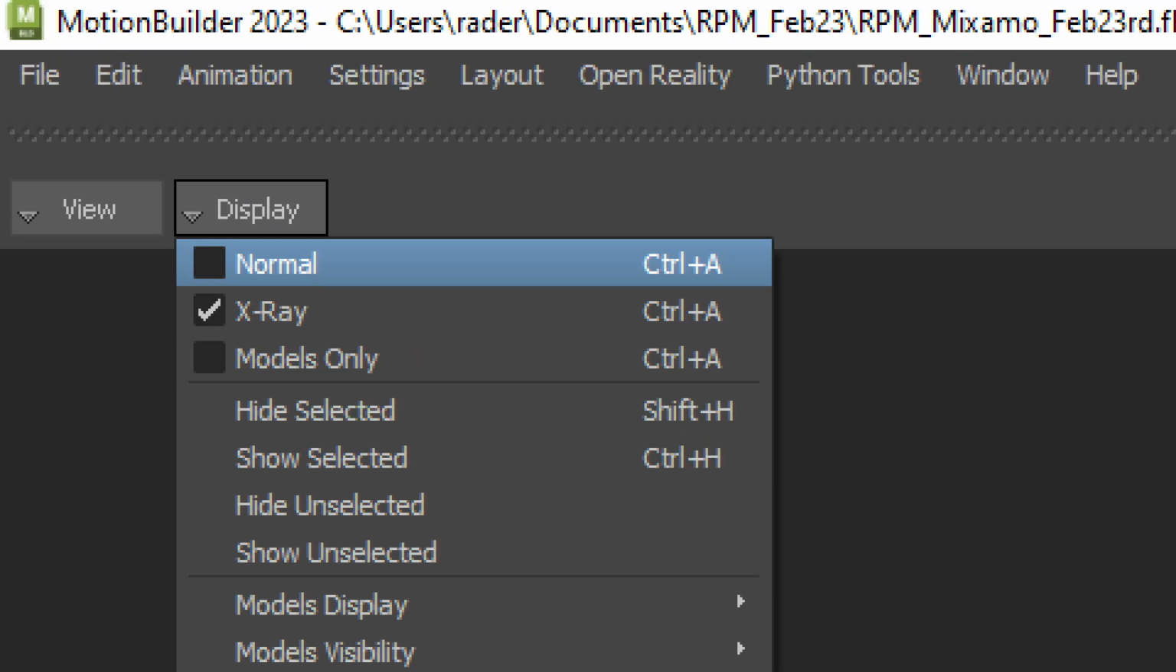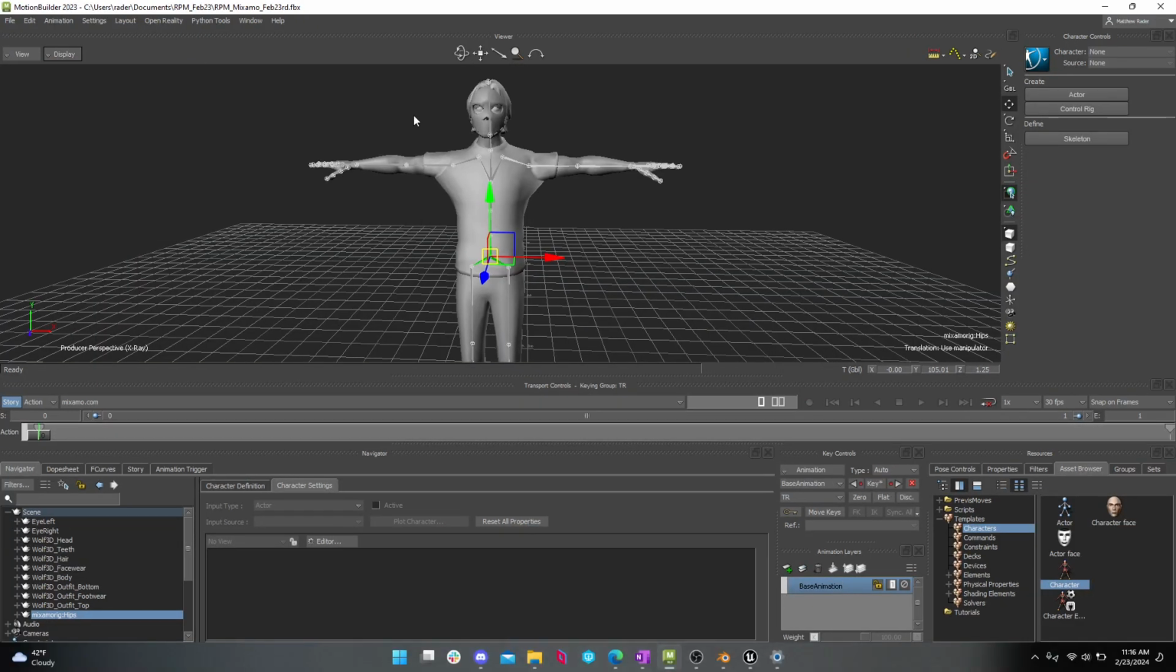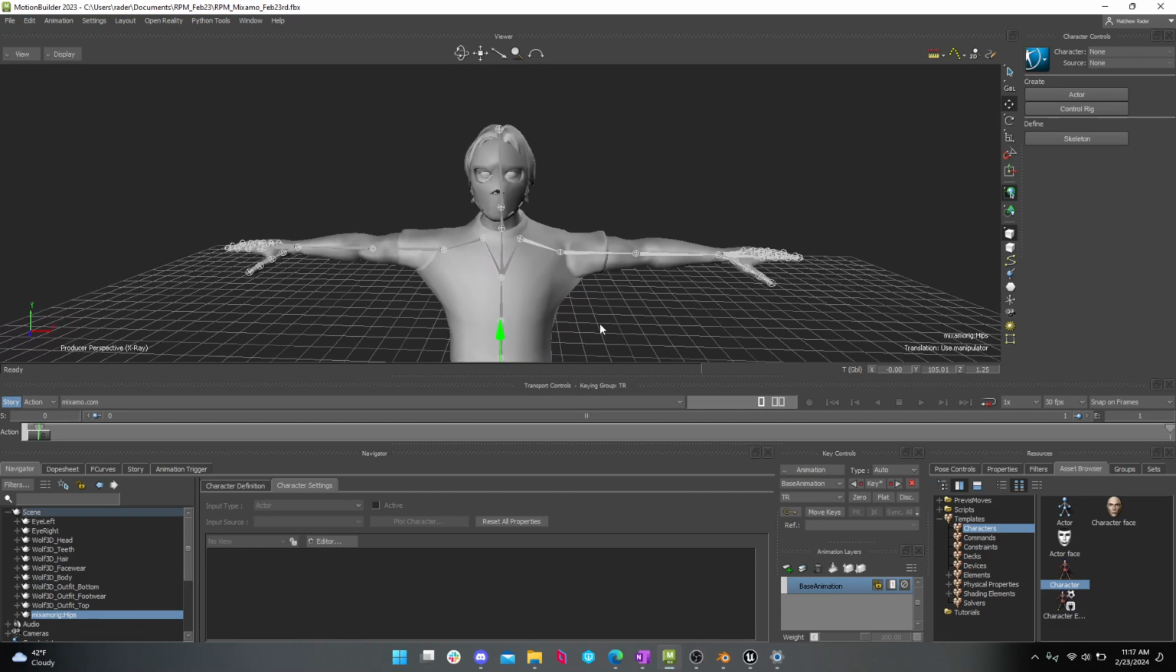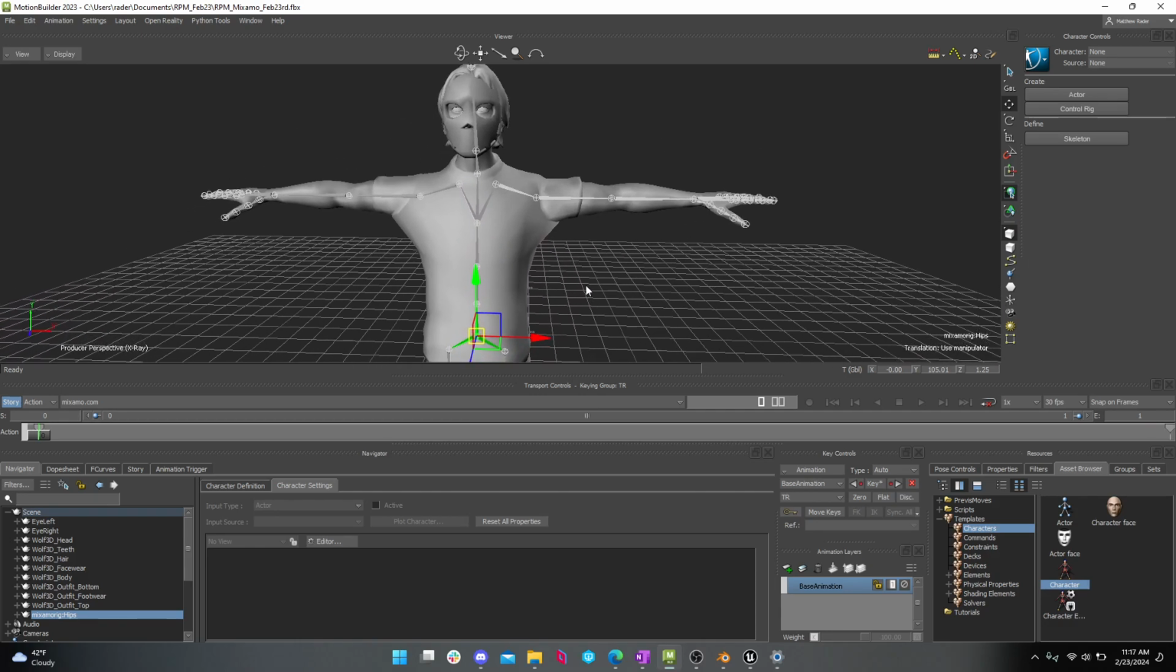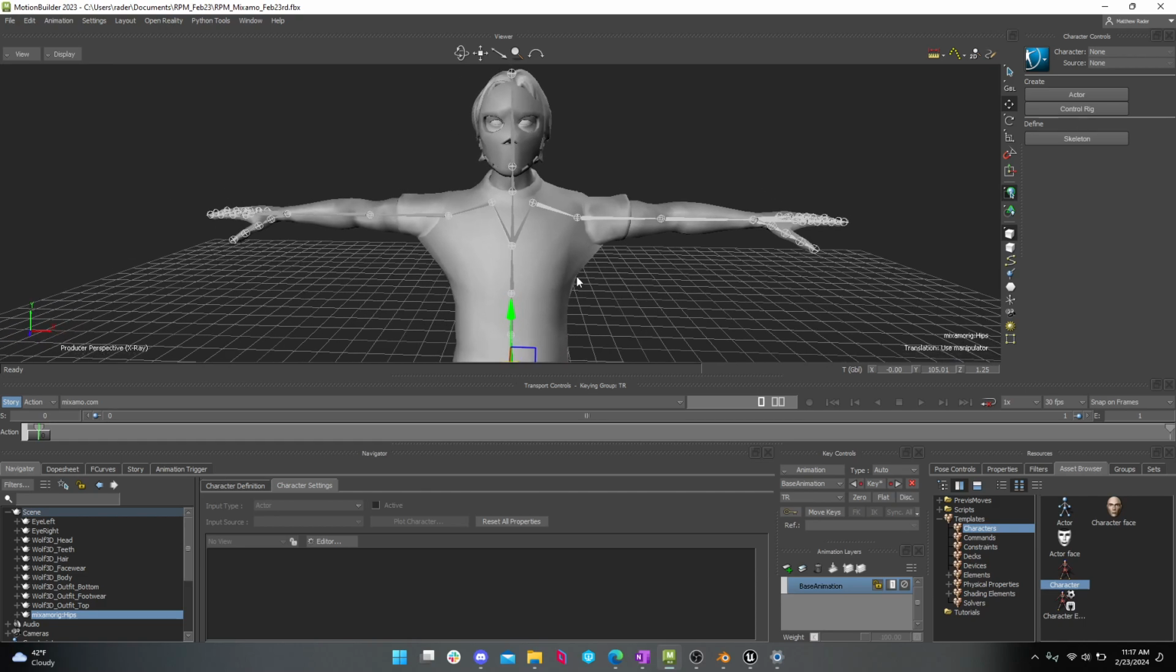You can also hide specific things should you want. You can cycle through these options with Control A. So that will just allow you to see things with or without the joints. This may seem kind of a basic thing to tell you, but it's really useful to switch between these different modes when you're retargeting. Make sure things are in the right spot.